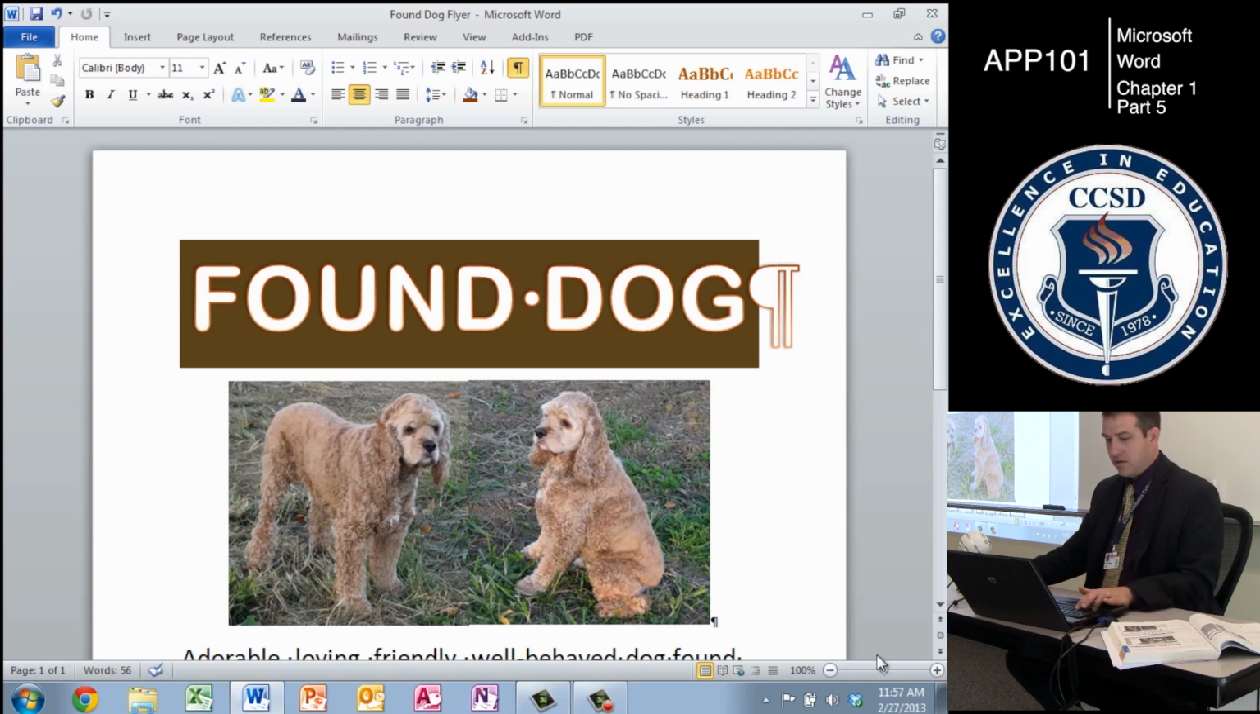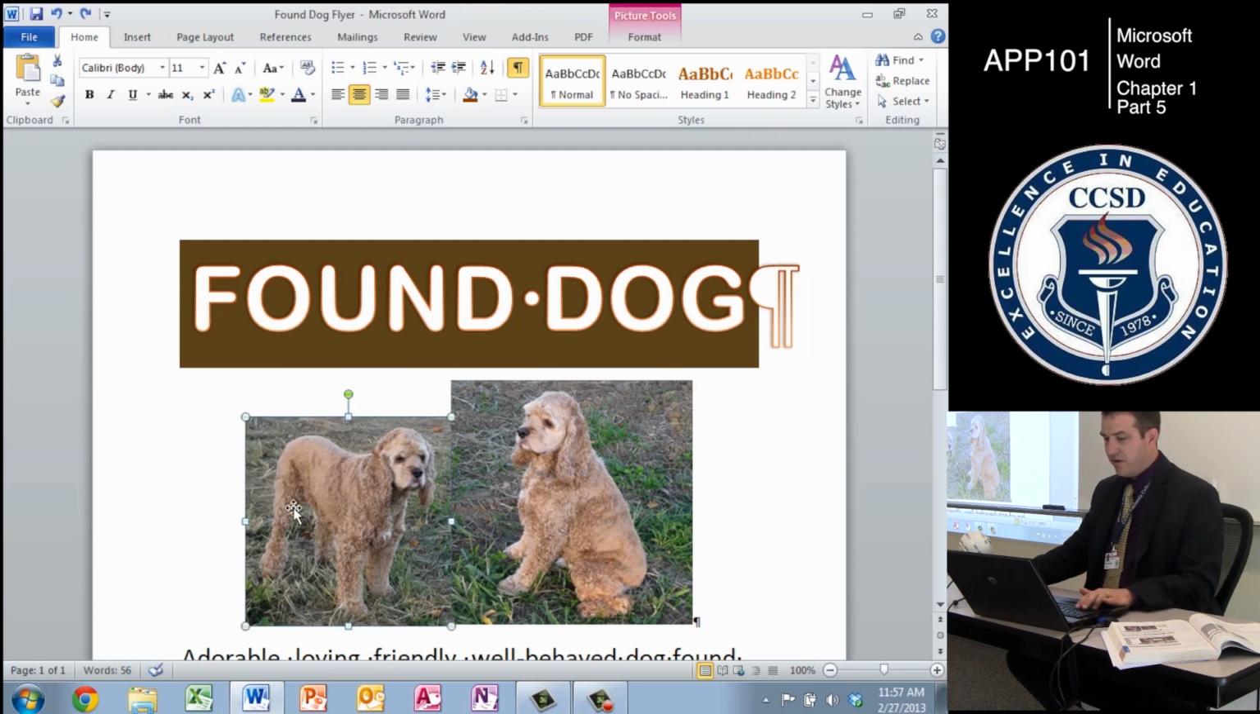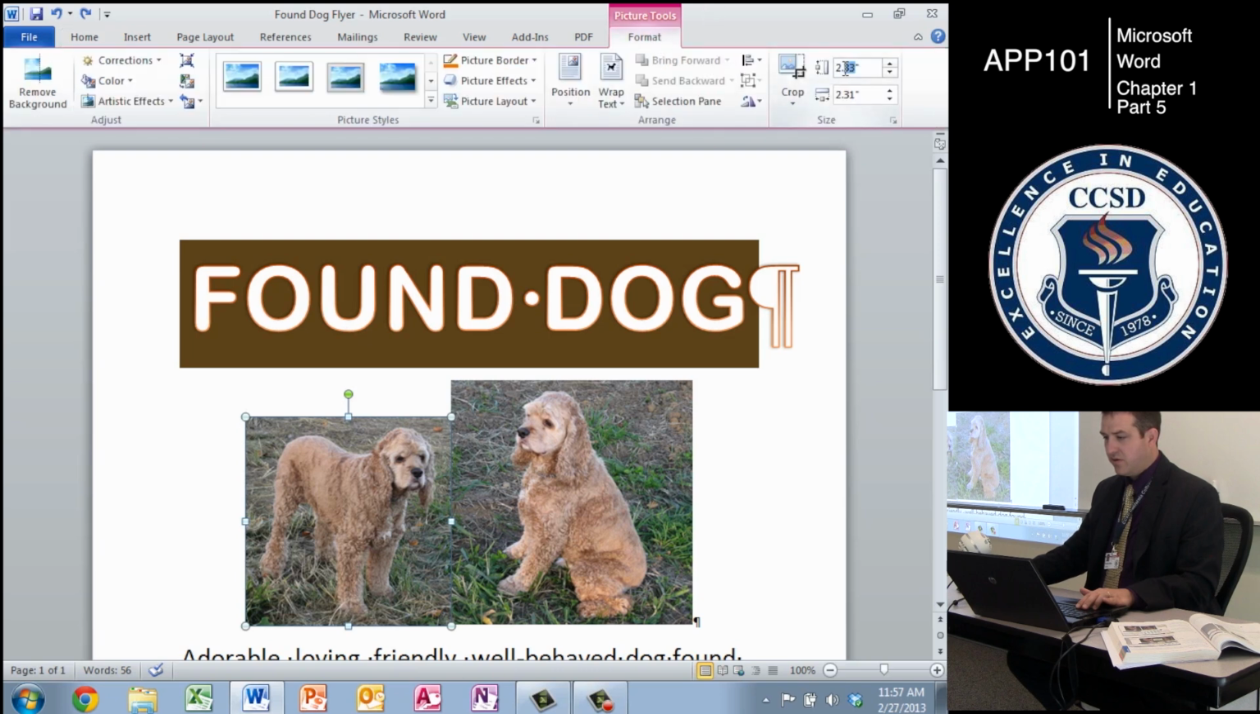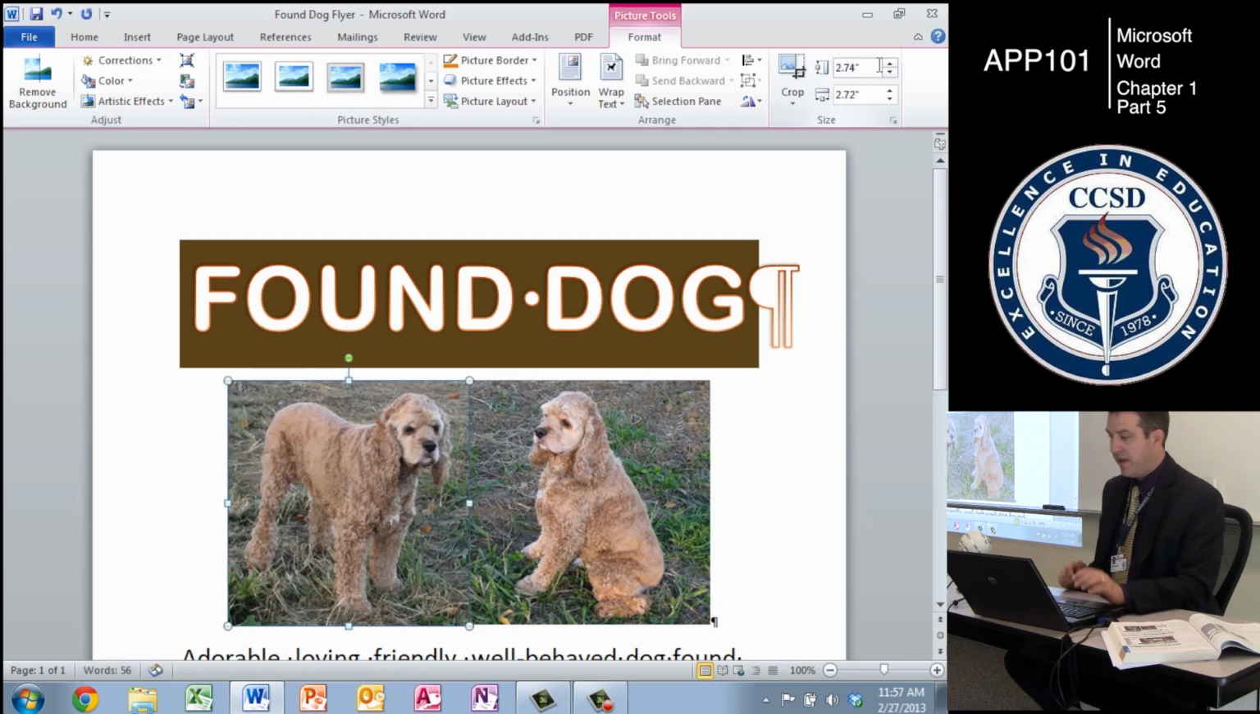Can you go back to it so I can see the width? This one? Click on it. It'll automatically change the width once you put the height in. So you just click in here, you go 2.74, enter, and it automatically changes it.